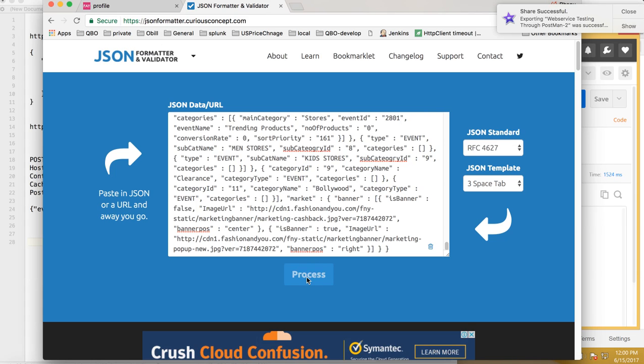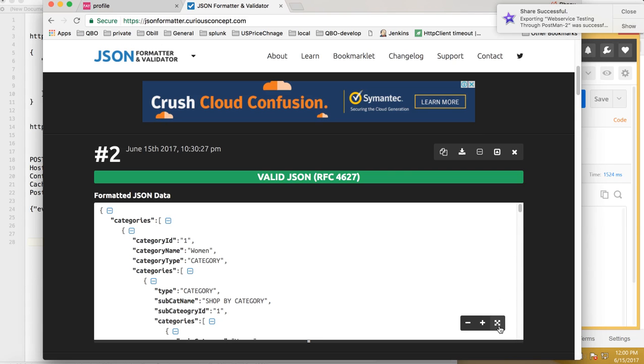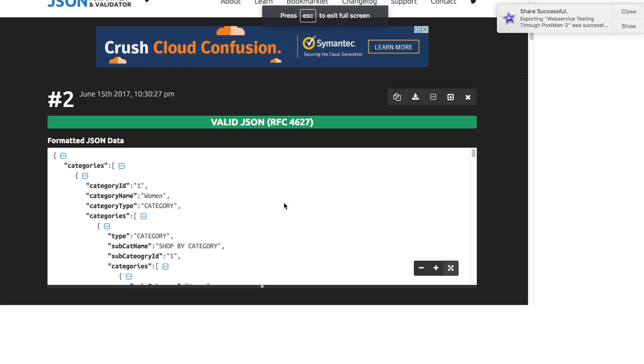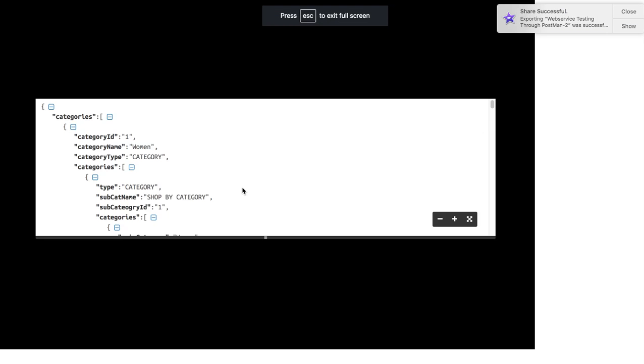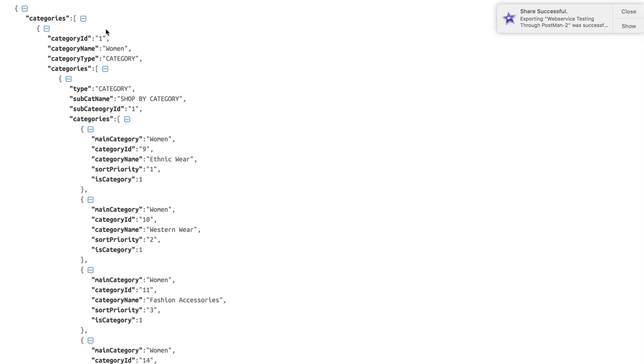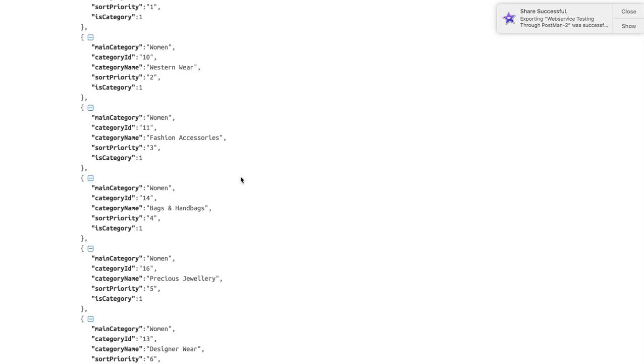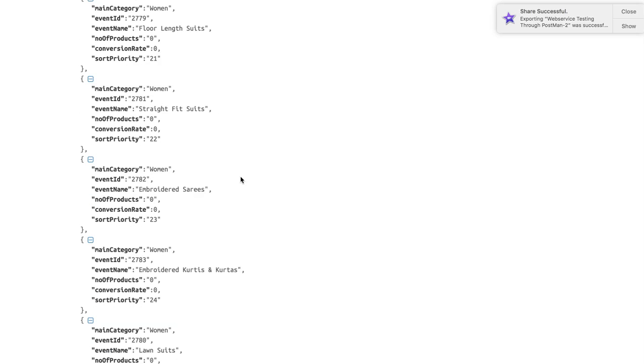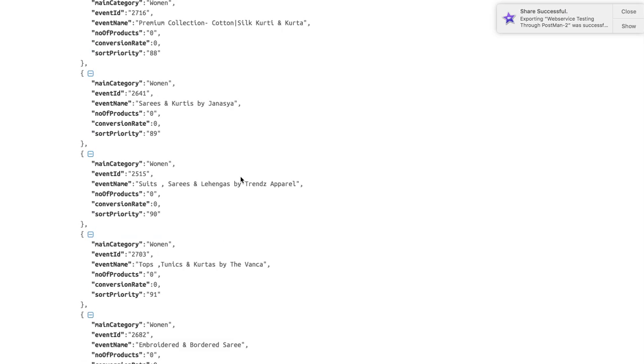So it will take some time because the response is very big, and you can see that now your response got formatted, and this is your response. So your response will look like this. You have categories ID, category name, and sort by category. So this is a huge response which is coming from the server.